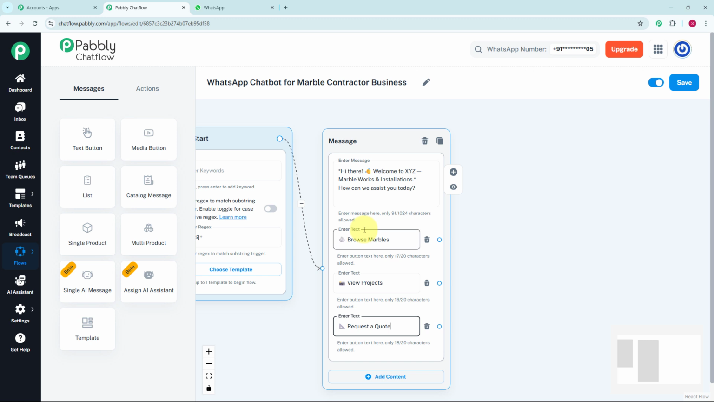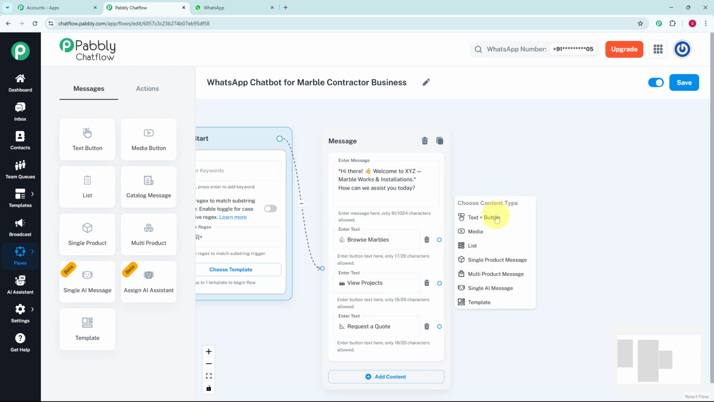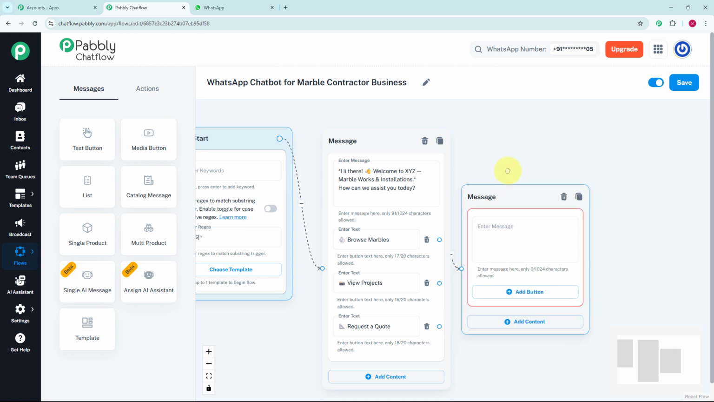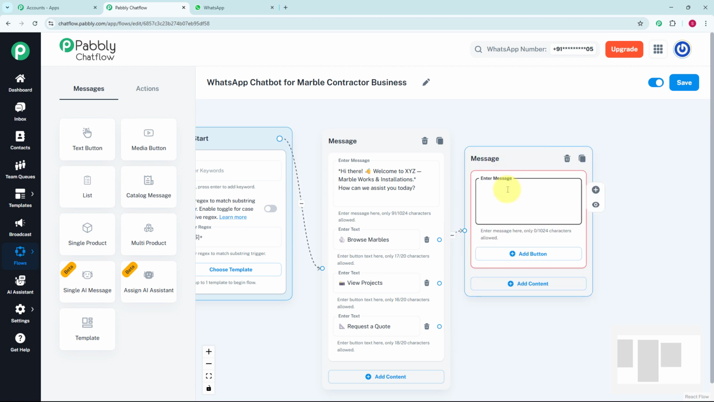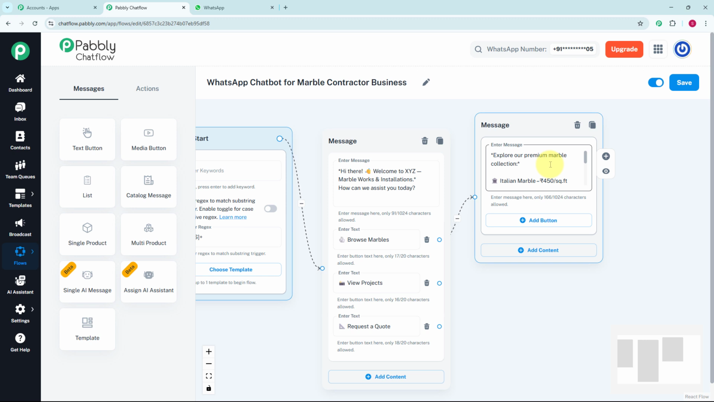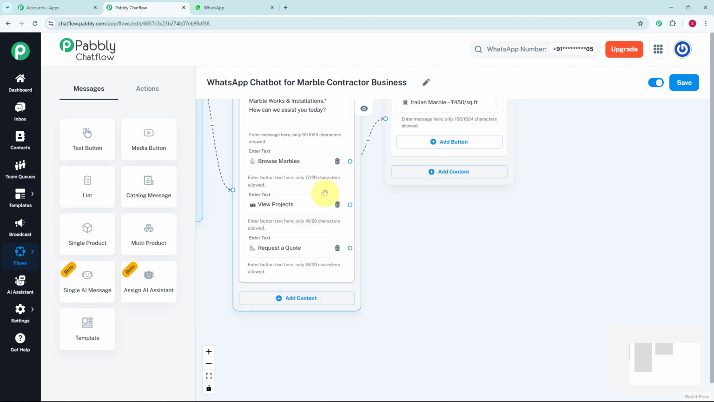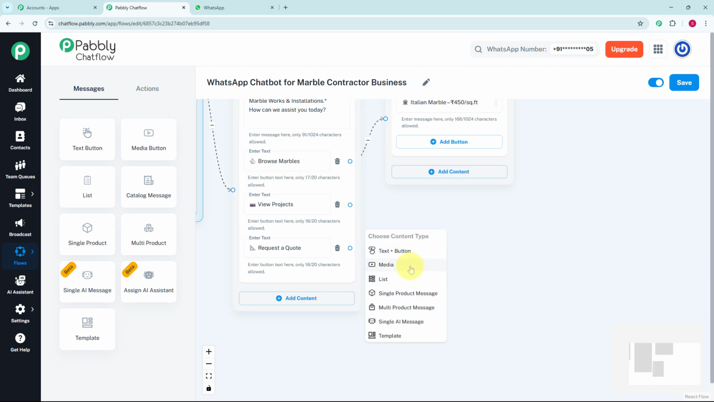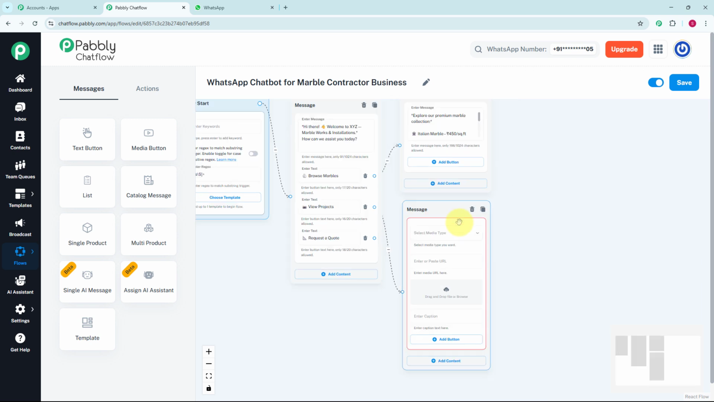Now if the user selects browse marbles, I want to provide them a list of the marbles in a message node. So for that, I will just drag and drop, and here I am going to select the text plus button for entering the details of the marbles in this message node. Here you can see I have entered the marble collections in this message node. Now let's enhance our second button, that is view project. So I am going to provide the image of the recent project if my user selects view project. So for that, I will drag and drop, and here I am going to select media for providing the image to my customers.